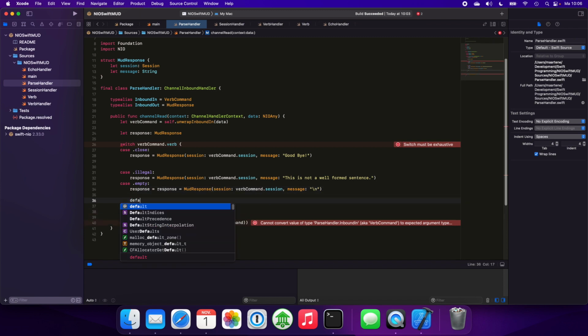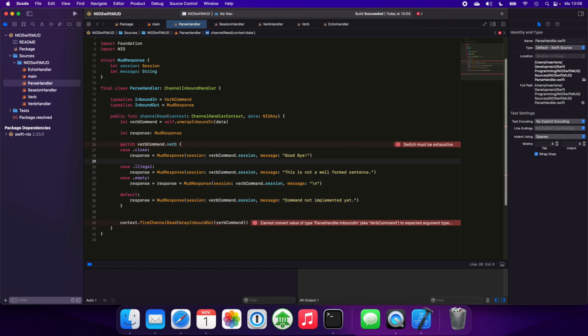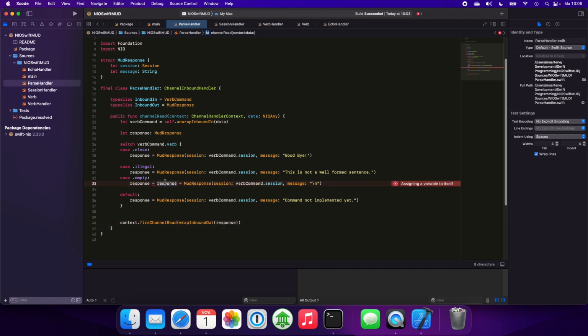and finally we'll have a default, and we'll say that we still have a verb command session. We'll just say that a command is not implemented yet. Something like this. The switch should now at least be exhaustive, and we now have our MUD response, so we can send out a response. Typo. This should also now be happy. Sure that this is just catch all. Final one.